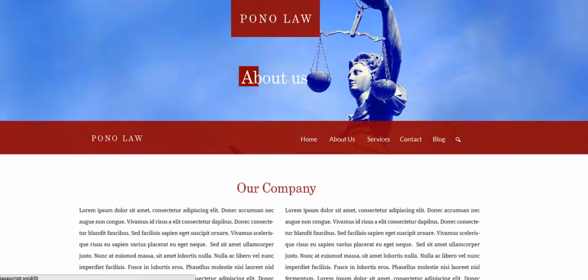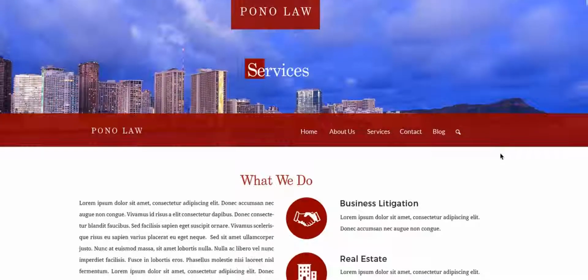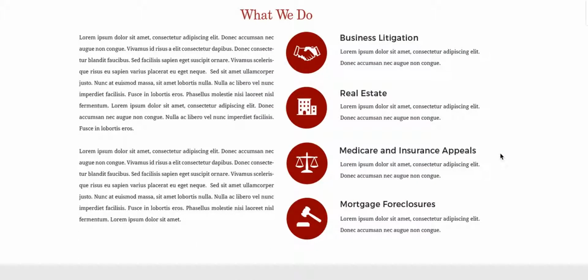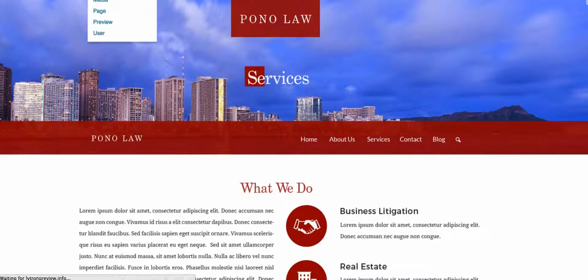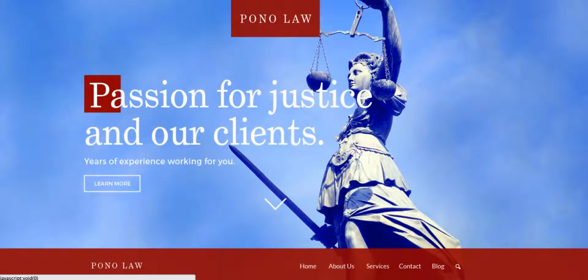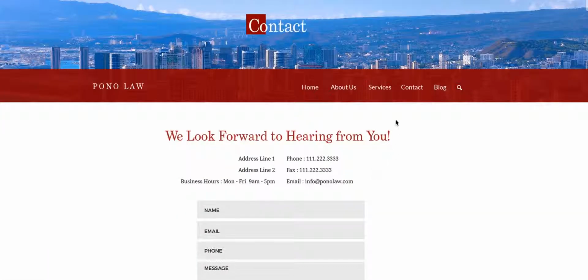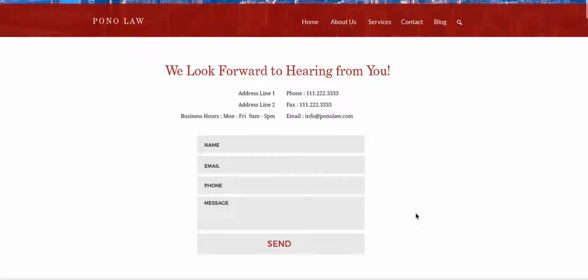So that's the About Us page. Your Services page, using the same icons that were on the home page. Oops, sorry about that. And the Contact page, which has all your contact information as well as a form that the user can fill out.